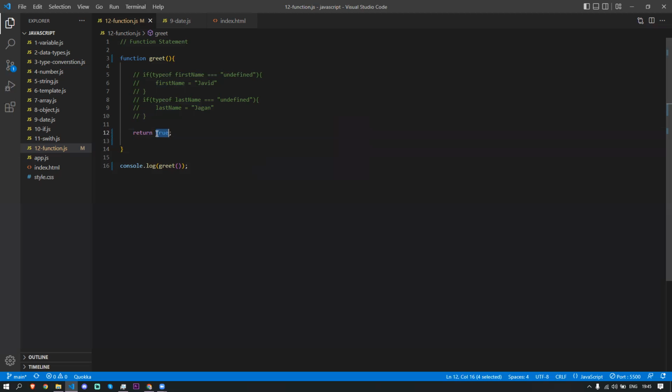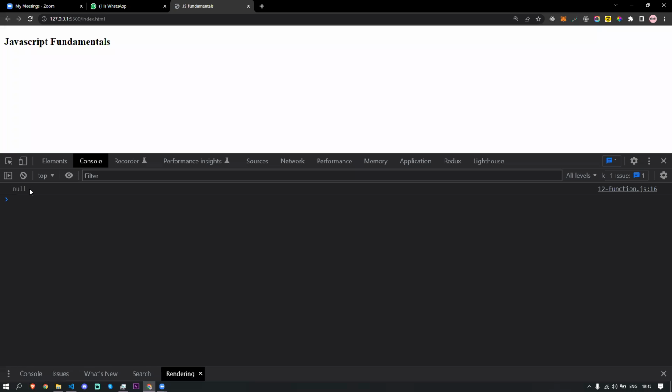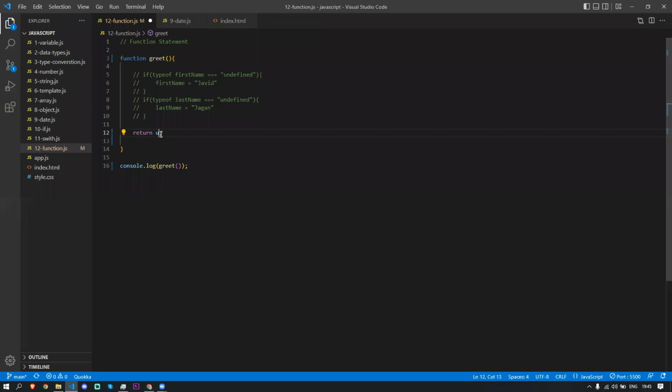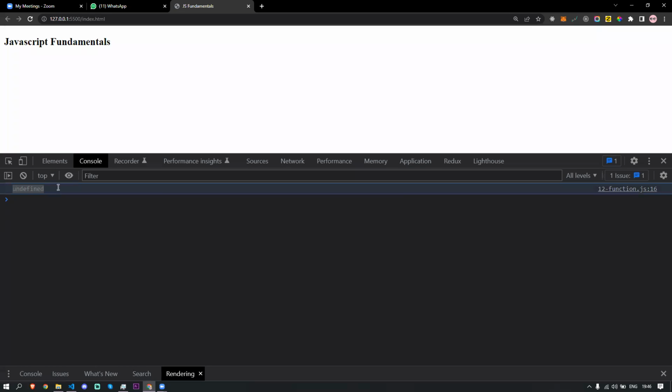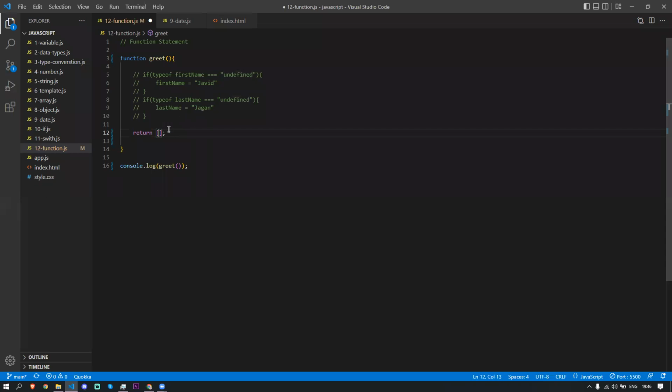Everything is fine. Now if I return null here, what is it going to return? It's going to return null, a primitive type. If I return undefined, what is going to be returned? The data type is undefined. Now I get the undefined. So if I return the array here, what am I going to get?